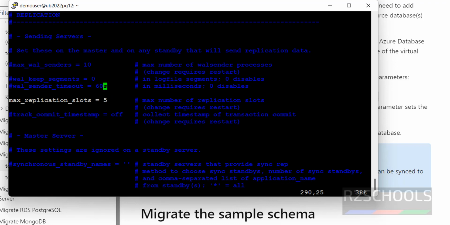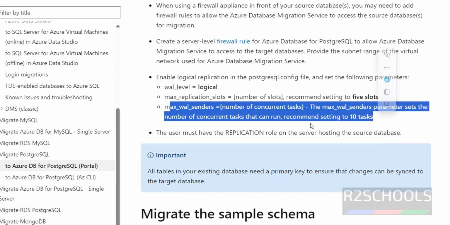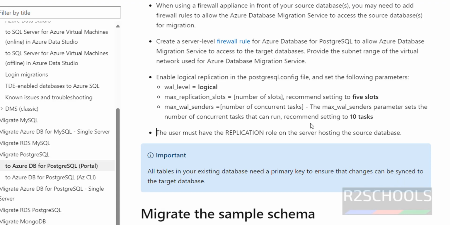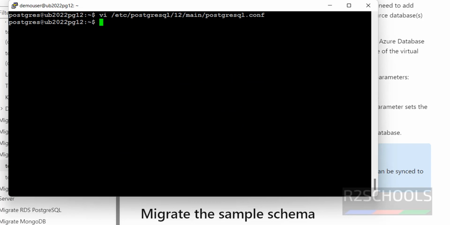Okay, go up. Uncomment this one. See, the documentation is saying you can set up to 10 tasks. Okay, I'm going to keep that 10. Then save this one and hit enter. See, we have set the server level configuration. So we must restart the PostgreSQL server. So exit from the postgres user, then sudo systemctl restart postgresql.